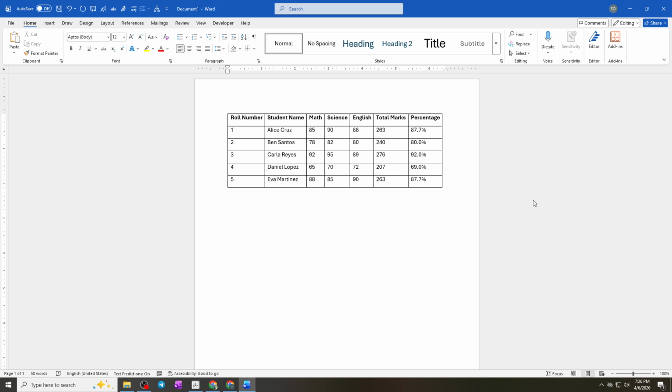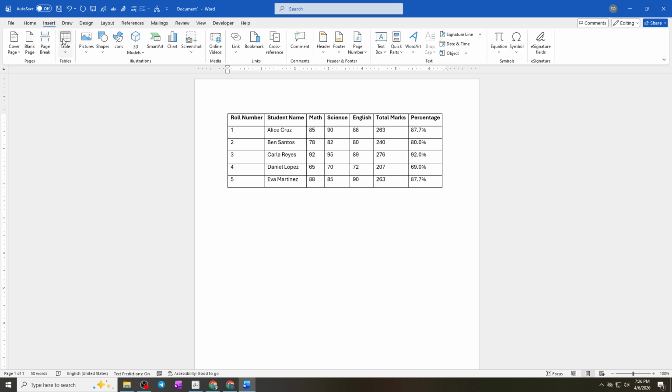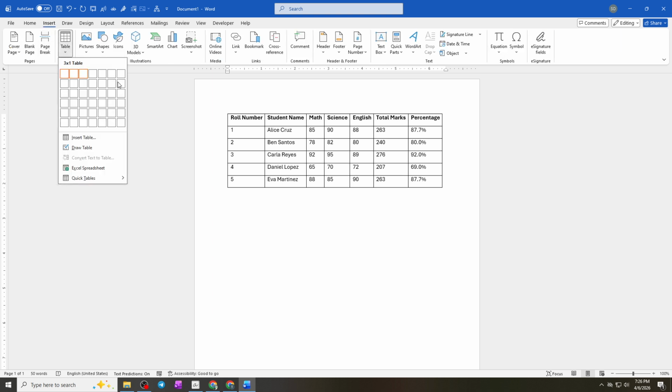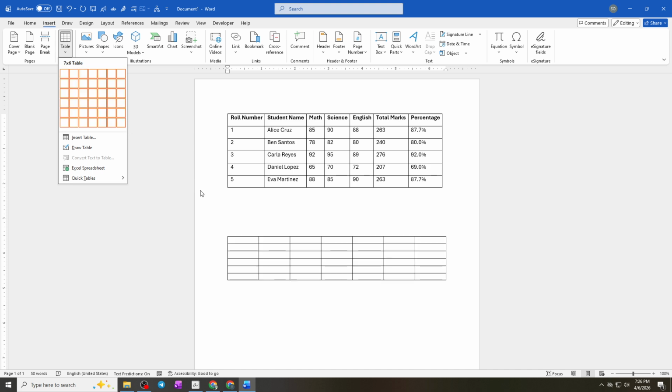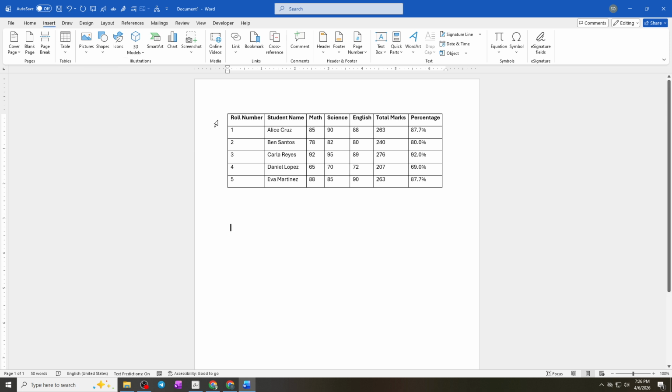To begin, open Microsoft Word and create a new blank document. Once your document is ready, go to the Insert tab at the top of the screen and select Table. Choose the number of rows and columns you need for your Marksheet. Typically, you'll want columns for student names, subjects, marks, total, and percentage, and additional rows for each student.